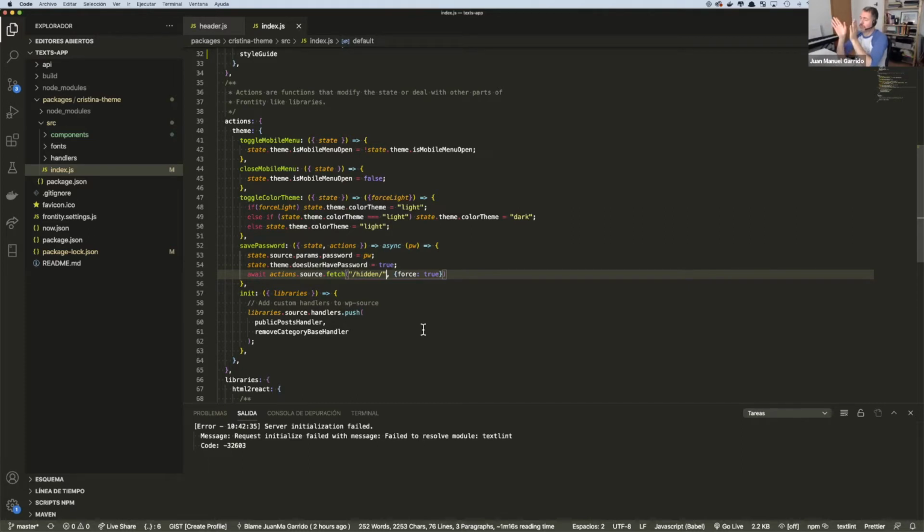First of all, I'm not sure I understood properly the whole issue here, but let me add some information. So first of all, the use of fetch may be confusing because we have two fetches in Frontity.